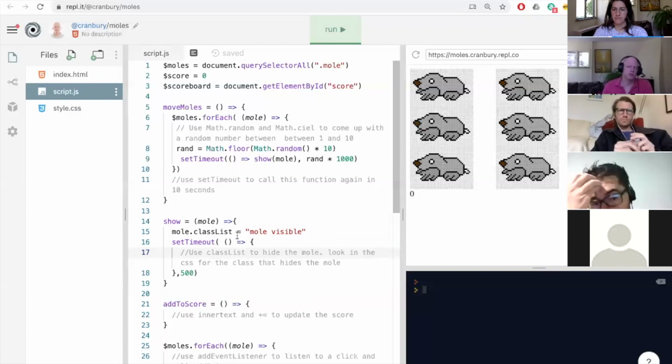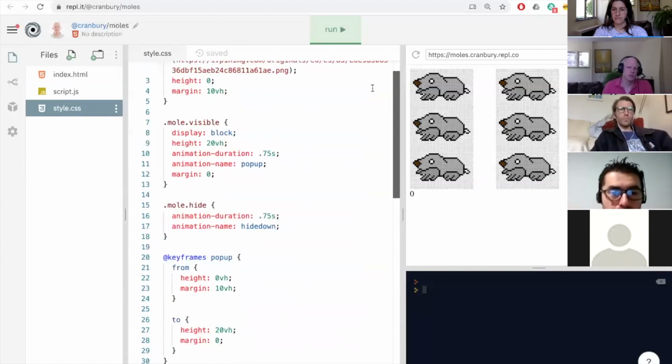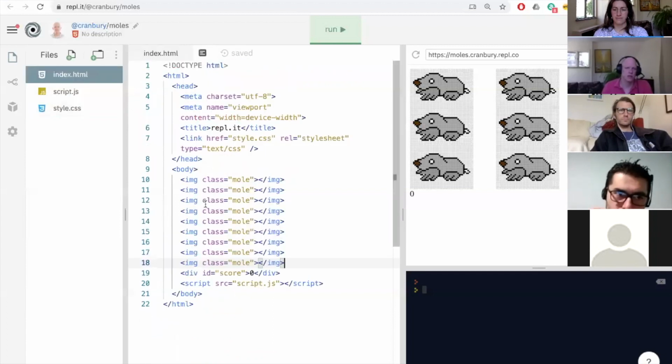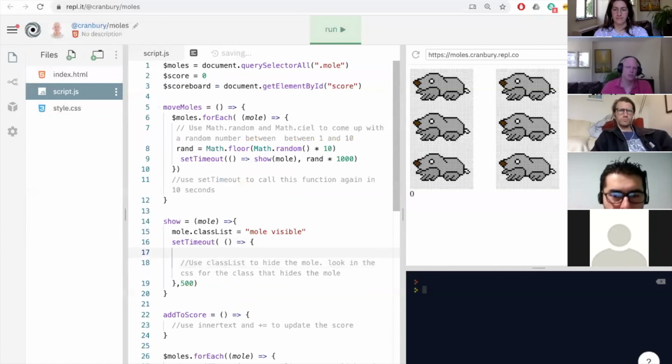Now, if you're new to CSS, that just says, hey, these are which styles I'm going to use. So when the mole is visible, then it's going to use this animation, the pop-up, and it'll end up with a height of 20%. And when it uses this set of classes, it has a different set of styles. Okay? So, go back to my JavaScript. How can I use class list to switch the classes from mole visible to mole hide?